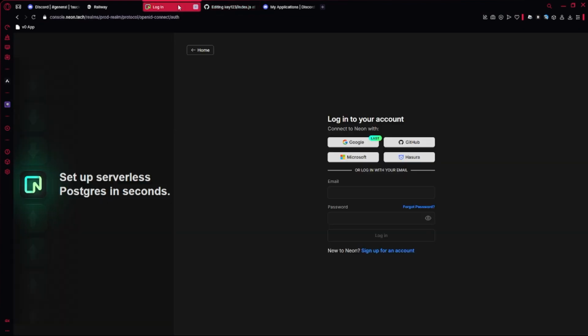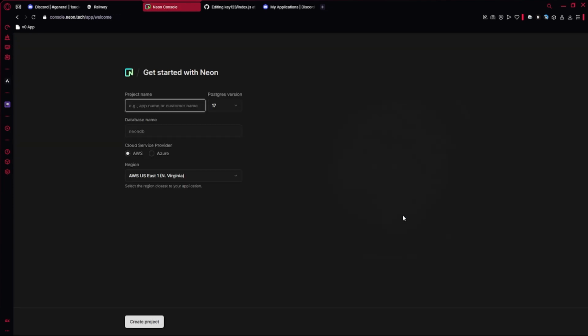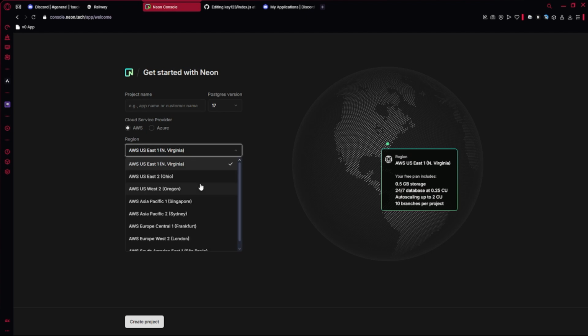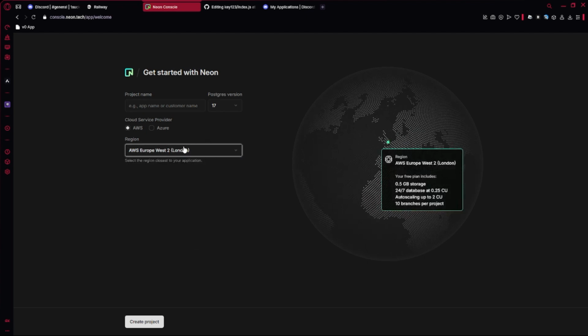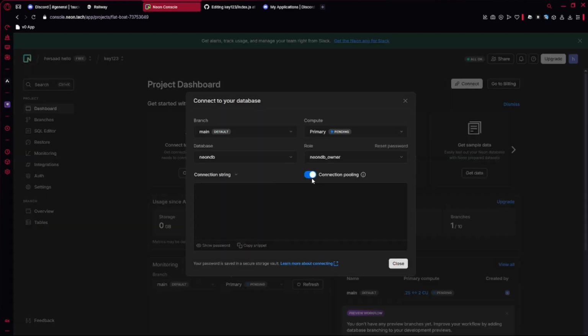I'm going to log out on my neon.tech. I recommend you continuing with GitHub. But it doesn't matter. And I also recommend you getting the closest one to you. For me, that's London. I'm going to call this also key123. And I'm going to create project. And I'm going to connect. And I'm going to show password and copy snippet.